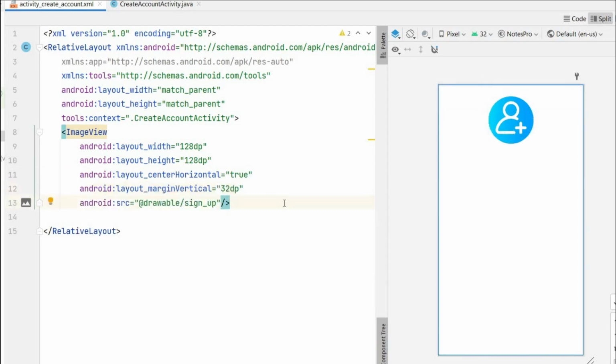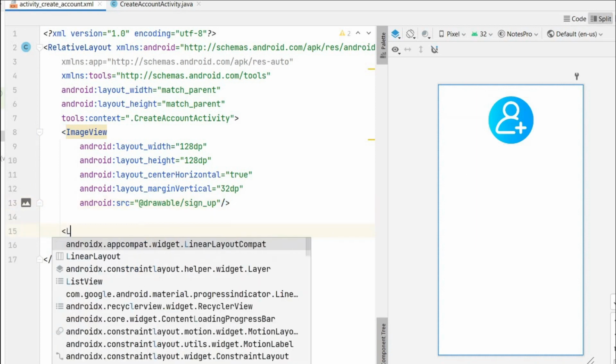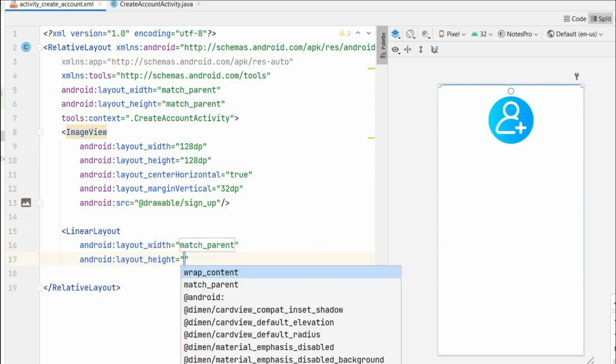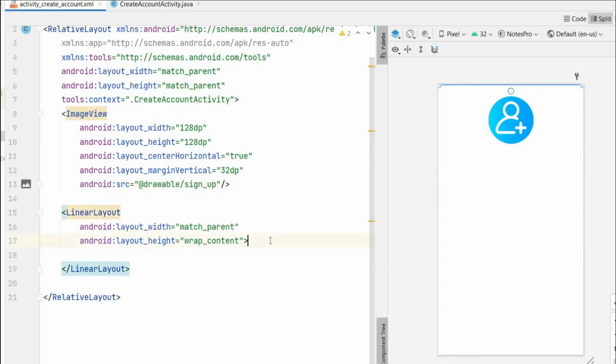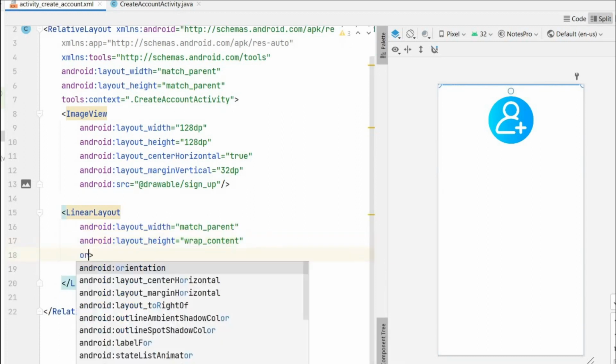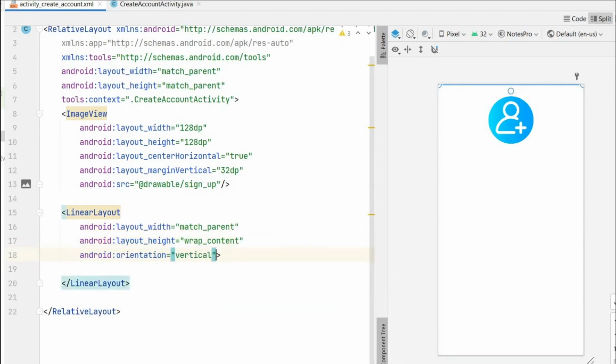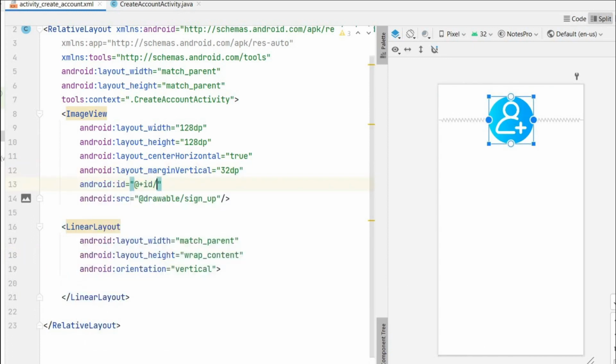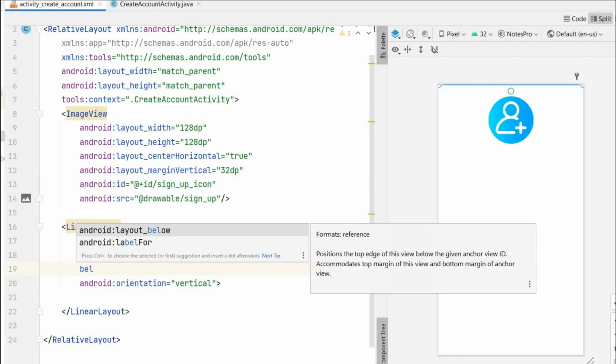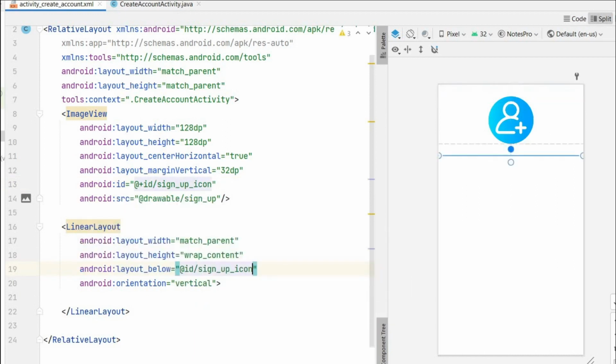32 dp. Now below this I will add a layout where there will be some text. So I will add a linear layout. Width match parent, height wrap content. Inside this linear layout I will set the orientation vertical so that I can add two items. And this linear layout should be below this icon, so I will give the ID for this sign up icon. I will set this linear layout below sign up icon. So it will come here.